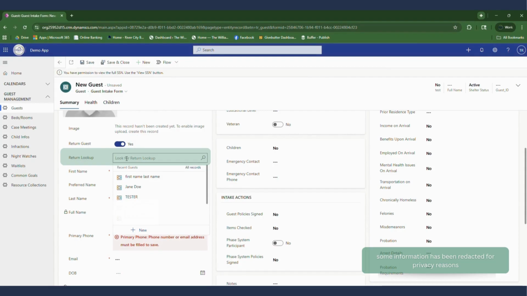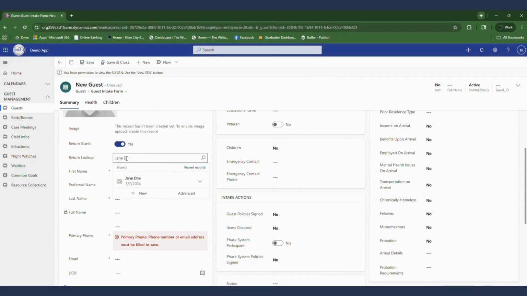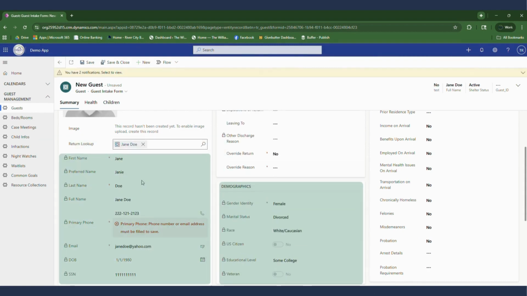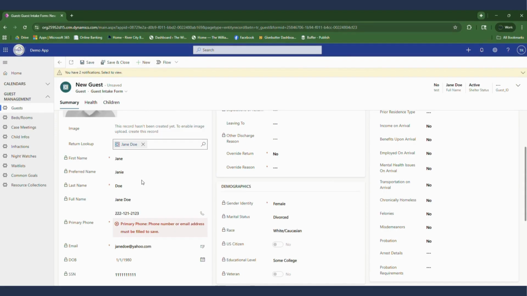The Return Lookup field will now be visible. Click in the field and type in the guest's name. If you do see their information here, click on it, and their basic information will populate in the form. Make sure to go over that info with the guest so all information is updated and accurate.